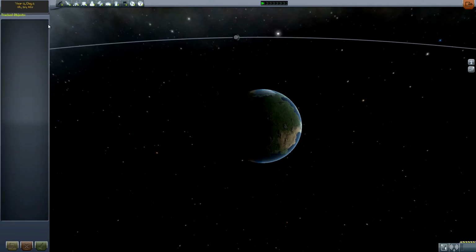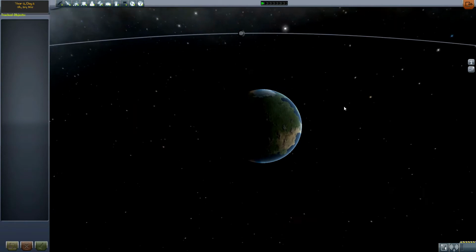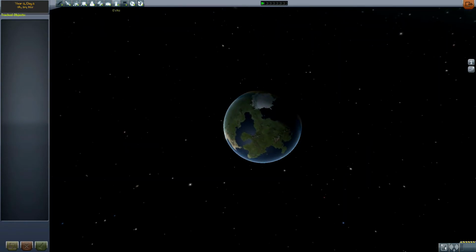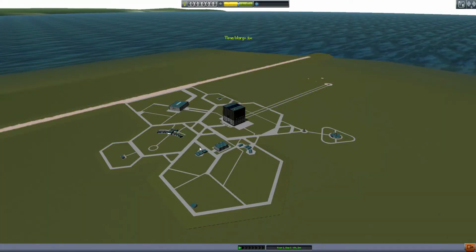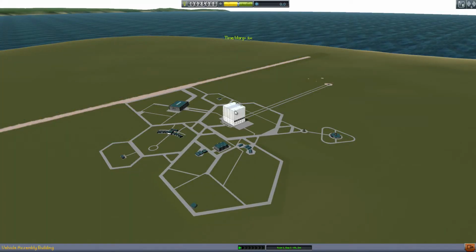Got it. So, we have nothing going on, obviously. And it would appear that this is not where we get missions from. Contracts. Nothing yet. Okay. Maybe something happens when we go to build our first rocket.